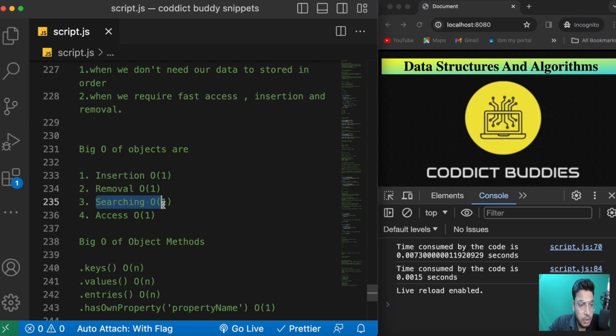Searching should be Big O of n. Why it is Big O of n, I'll get into in a minute. And accessing the data, accessing the values, is constant time again.